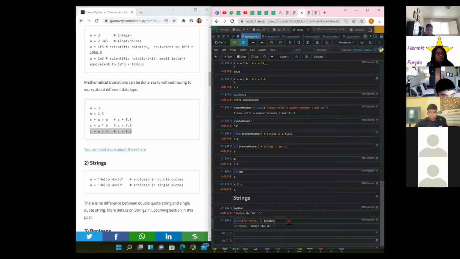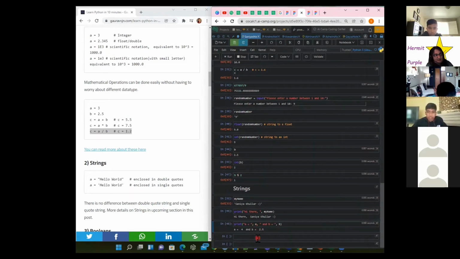All right. This is how you can print out, hi there, Sanya Color. Do you see that? If my name is Sanya Color, I can print out something like this with commas. I can print out A equals A and B equals B like this. I can have a print statement where everything is separated by commas.